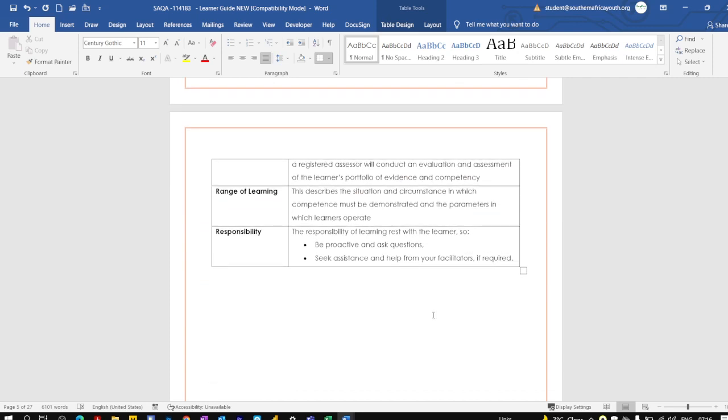Then we have many responsibilities. The responsibility of the facilitator is to facilitate and make sure that I answer all the questions that my students, which is you, have. And the responsibility of the learner is that the learner also makes sure that they ask questions if they do not understand certain aspects of the training.